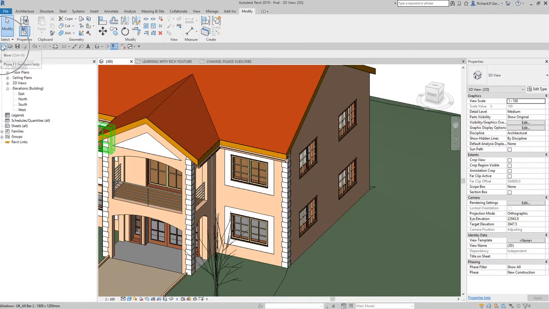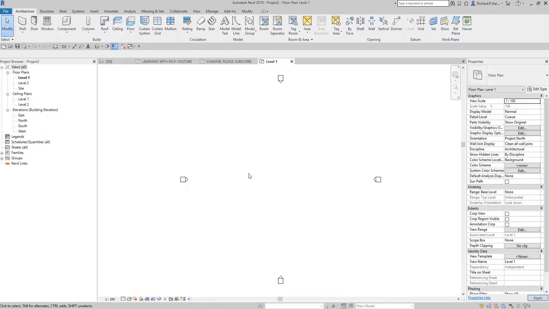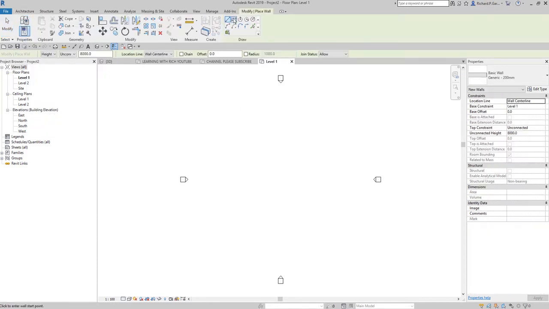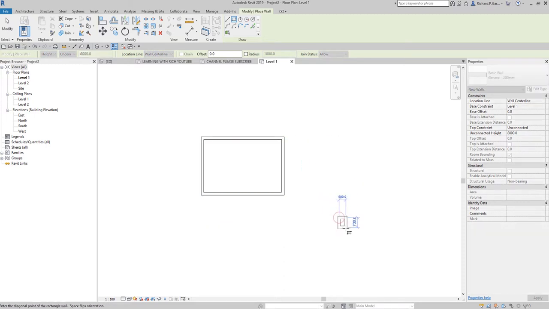I'm going to create a new project, use the architectural template, and select OK. I'm just going to create a wall first, so that is where I'm going to host my pattern. I'll select wall and create a rectangular wall. I pick here, and then pick another point. Let's say the size is 6,000 by 4,000, or whatever size that you want.